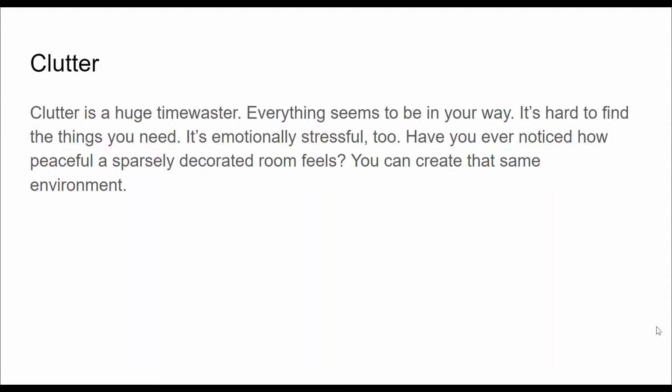Get rid of it. You know, there's actually been a movement. Have you seen the whole minimalist movement with people getting rid of their stuff, downsizing their homes? Like, it makes a difference. So spend some time getting rid of the clutter.